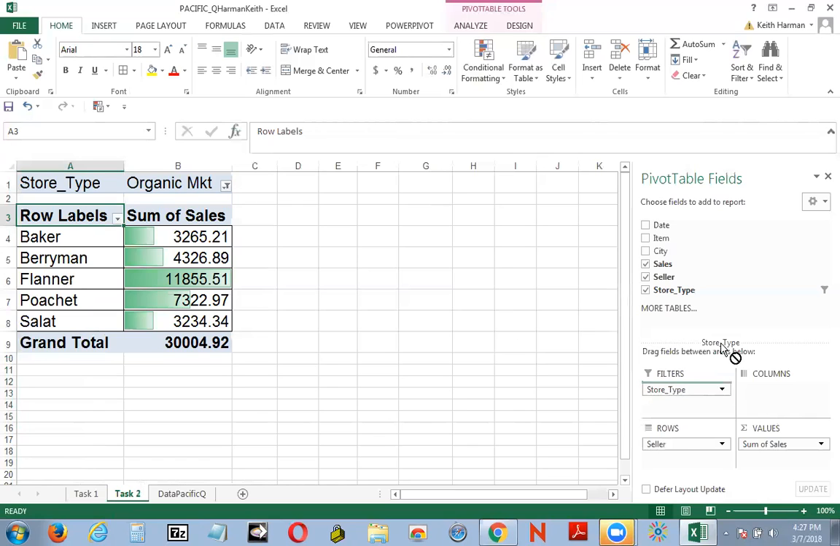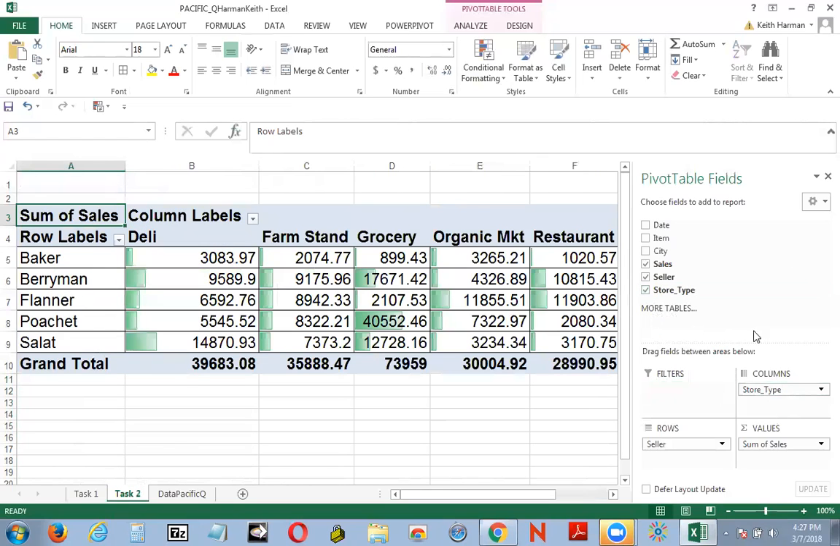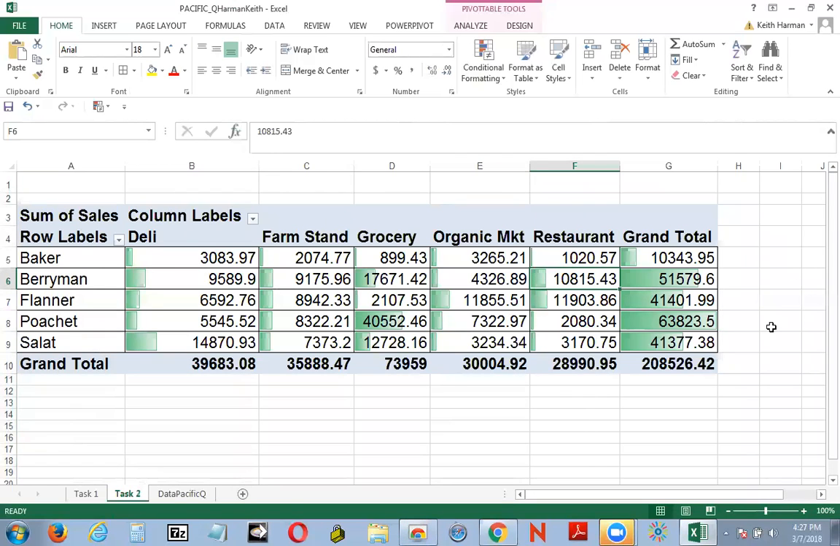Now, I'll tell you what I'm going to do. I'm going to take the store type off the filters, because I don't think it's as intuitive. I'm going to put it over here in the columns. Now we've got something we can think about. Now we see Baker, and we can see how Baker does by type of store.